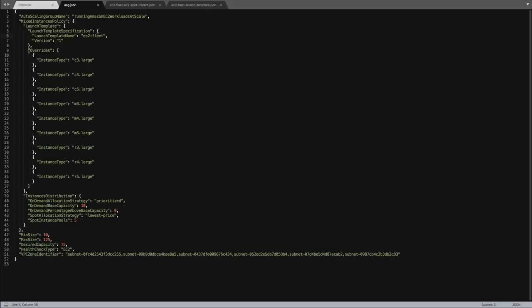And what we're going to do is take advantage of what are called overrides to add additional instance types to my EC2 auto-scaling group request. In this case, I'm telling my auto-scaling group that I can use any of these instance types. So I have the C3, C4, C5 large, M3, M4, M5 large, and R3, R4, R5 large. We're going to allow the EC2 auto-scaling group to diversify across the five pools in each AZ. So we're going to allow it to find the five lowest price pools in each availability zone.